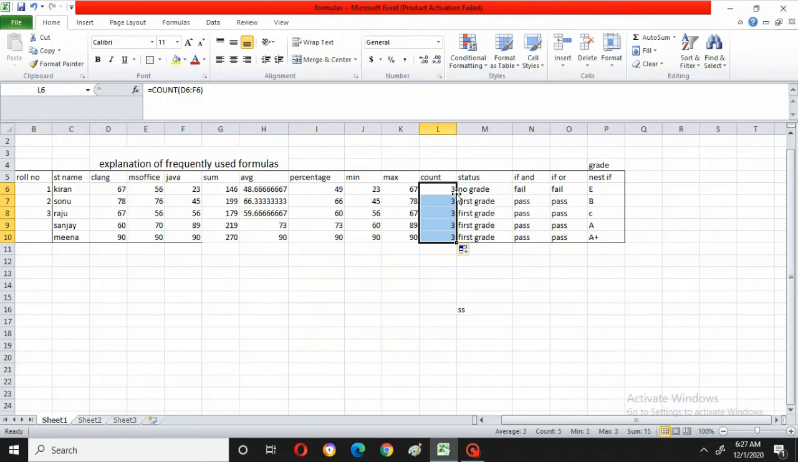Till here I have explained in this video. I am using formulas here, mostly what you will call functions, predefined formulas or functions. With this I will end my video, because status, IF, IF with OR, nested IF, all these things I will explain in my next video, because this video is becoming lengthy. I hope you have understood these formulas or functions.